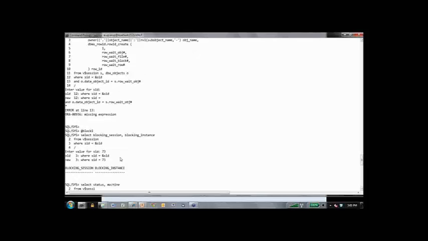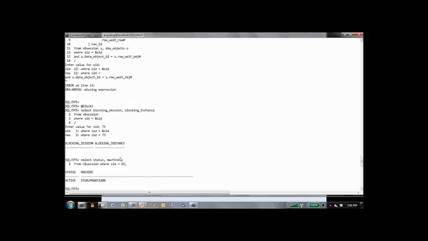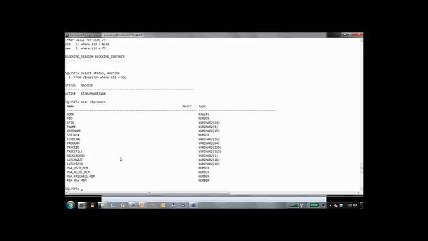Say select status, machine, etc. from v$session where SID equal to 65 or something. I don't know what it is. So you can see that here. If the session got disconnected earlier, you would see status equal to inactive at that time, and for the machine you know exactly where it's coming from. So at that time you know the connection no longer exists, and then you find out exactly why this happened.